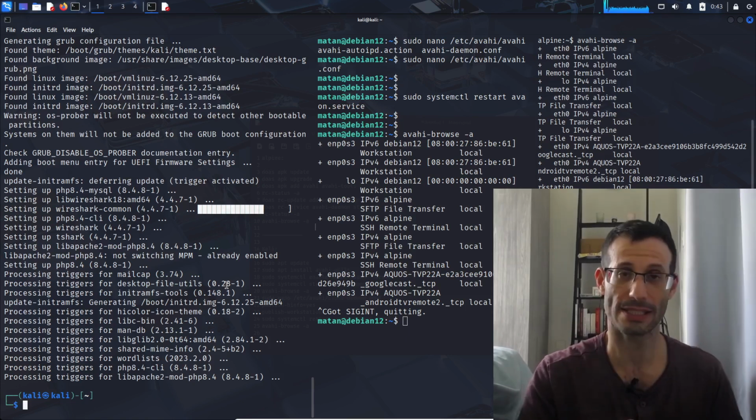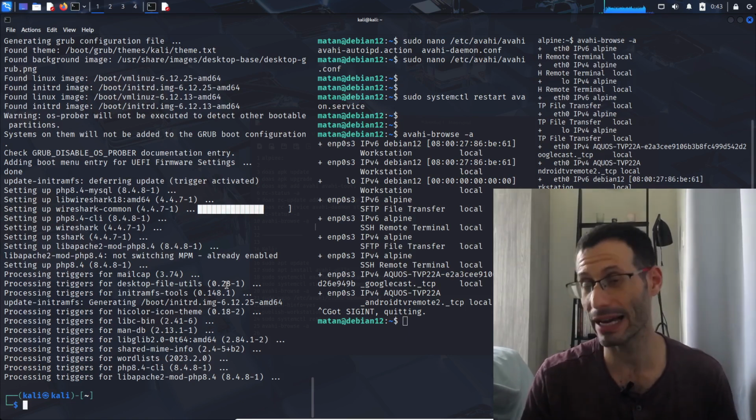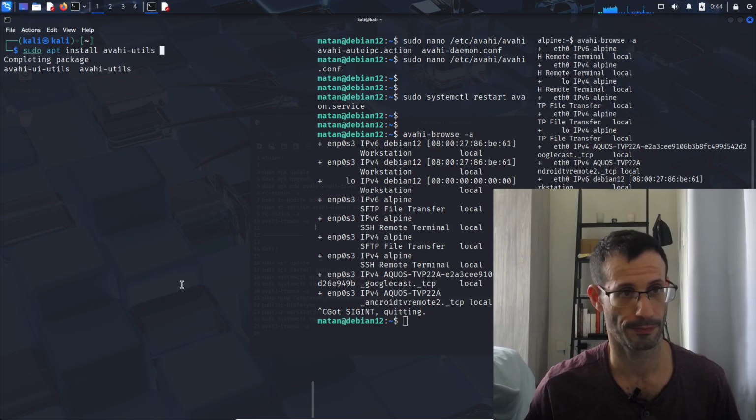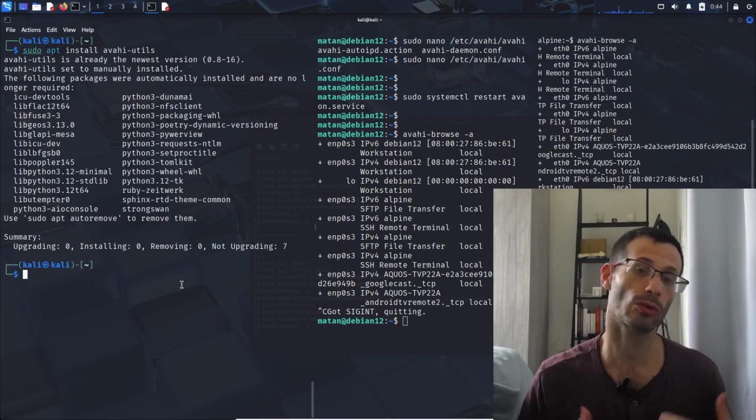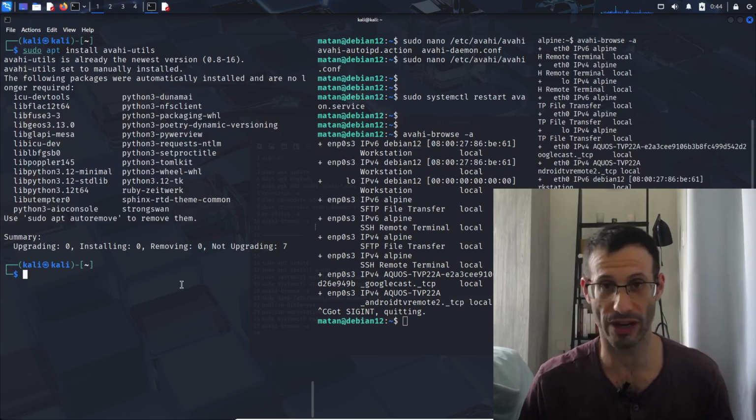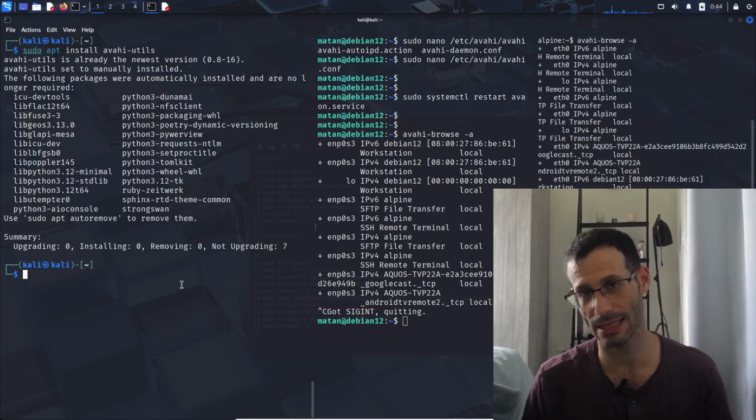Okay, so the update is done. Let's go ahead and install the Avahi utils. And just like we had to do in Debian, we're going to have to edit the configuration file. So once again, it can be found in /etc/avahi.